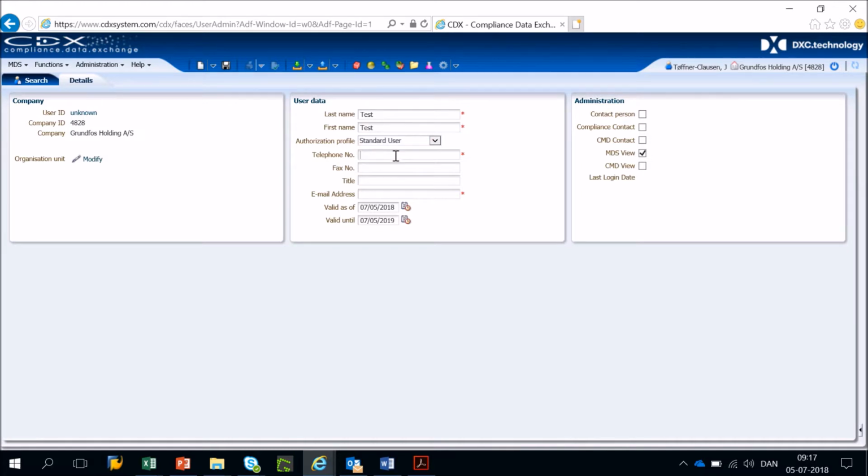Then there's the telephone number. Then there's also the fax number and the title of said person, if you want to fill it in, although this is not mandatory. Then there's the email address. And then there's the valid until date. Make sure to pick a date that is far in the future so your new user account does not expire.